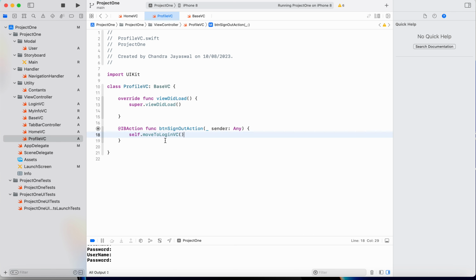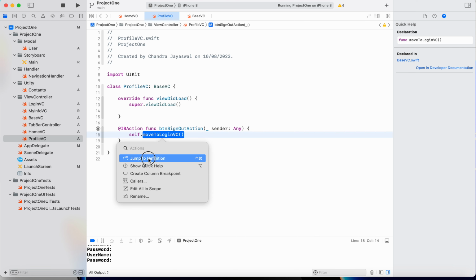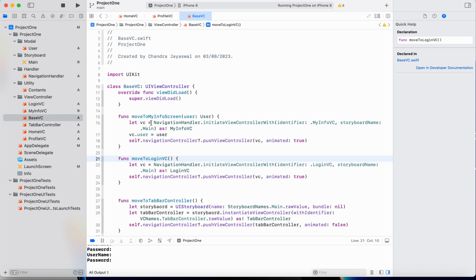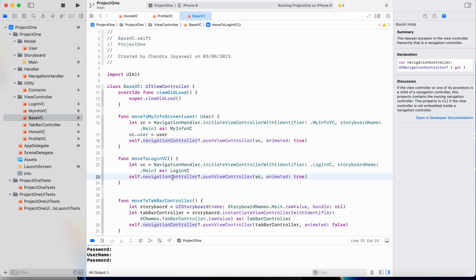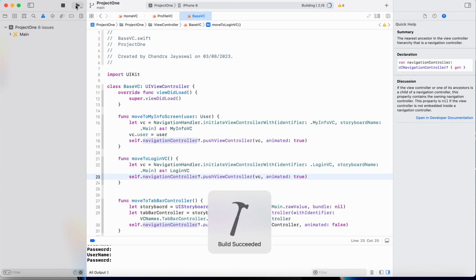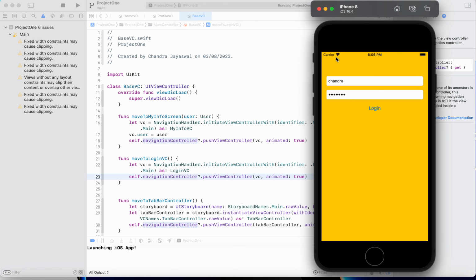See, so actually what we are doing here is, rather than popping the current view controller, we are pushing another view controller, login VC. So in our navigation controller stack, we are going to add one more view controller. But if I run here, see, the first time in the navigation controller stack we have the login view controller.